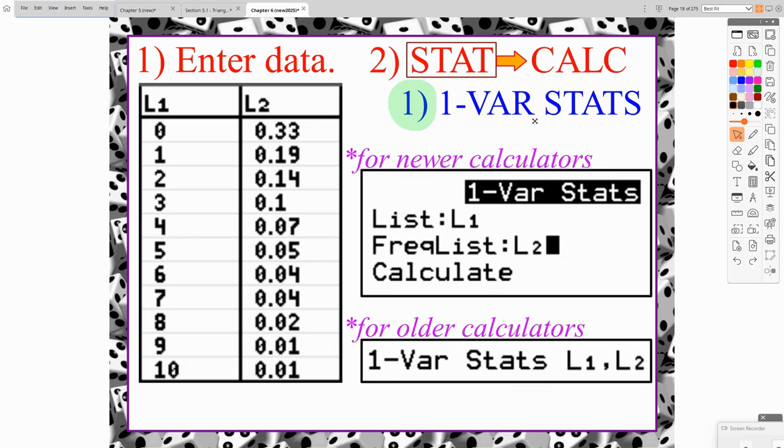So this isn't the first time we've dealt with one variable stats. We did it a lot back in chapter 1, when we wanted to know about all the different measures of center and the measures of spread and the 5-number summary. We've definitely used this quite a bit, but it's been a little while since chapter 1.